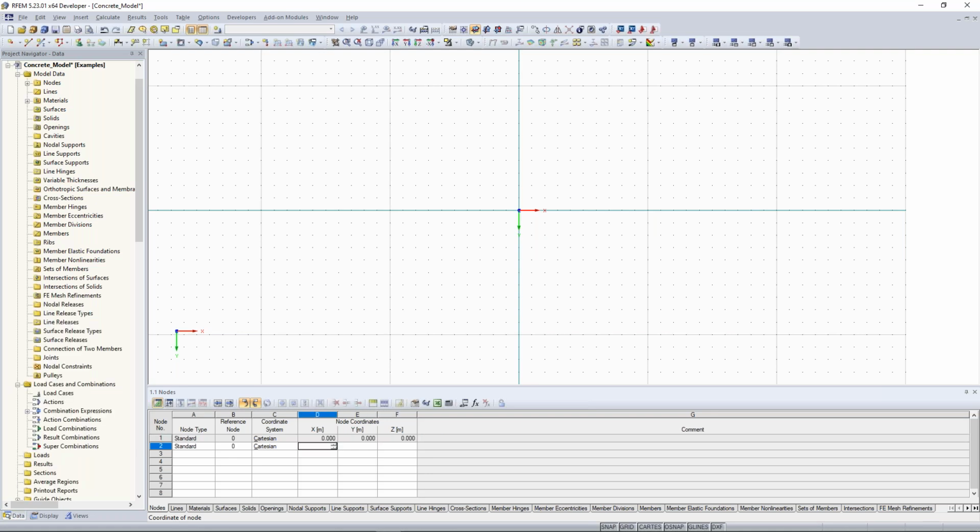Yeah, and then just click enter and it will jump to the next row in order to create the next node. Okay, for that we create 14, 0, 0. Next node will be 0, minus 12, 0. And the other node will be 14, minus 12, 0. Okay, good.